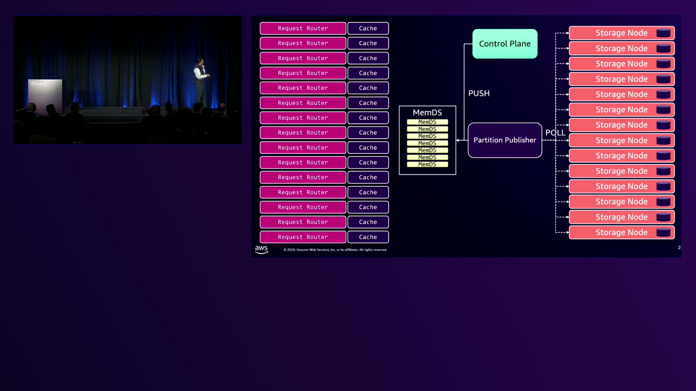So the architecture looks something like this. memds has no storage. It's all in memory. Hundreds of nodes, almost synchronized data. Almost, not exactly. A partition publisher whose job is to continuously poll all the storage nodes. Okay, storage node, what do you have? I got these partitions for this table, these key ranges, and so on. What happens when we split? We'll see that in more detail, but there's only a polling operation here.